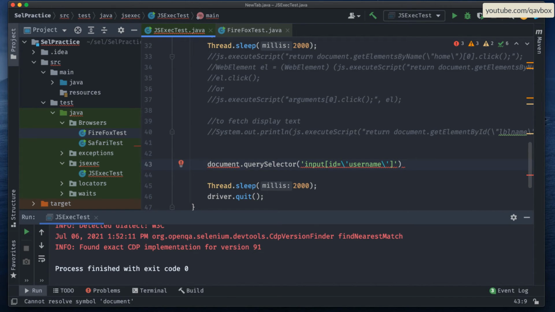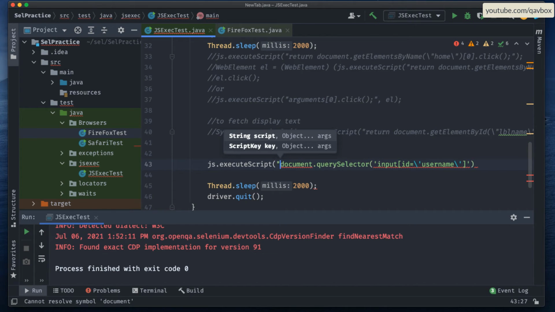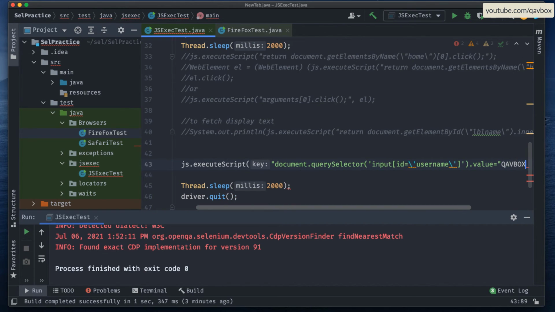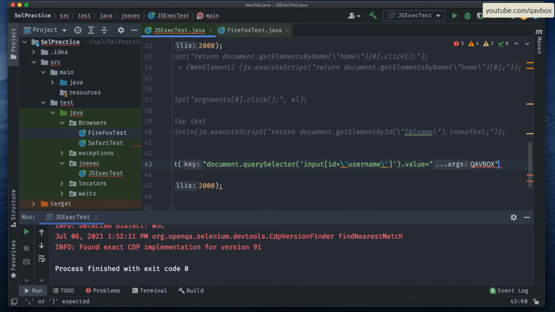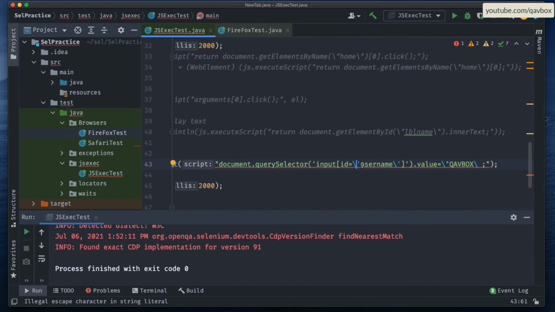I want to enter something, so I will say return, or let's say js dot executeScript, and inside this it has to be a string, right? I told you guys. And here, because this is a text box, I will say dot value equal to, I will say qavbox, and another one, and here you say like this. Fine. Okay, now inside this, because it is a string, I will be using the escape sequence. Okay, now let's see where is the problem.